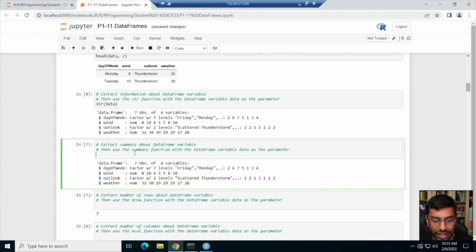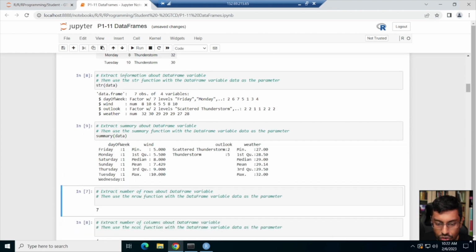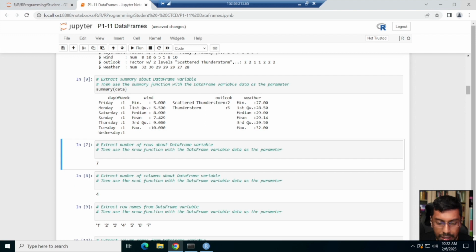Okay, you can also extract a summary of the data frame variables. To do that, you type summary and pass in data, right? And you have all the summary. Summary is basically your descriptive stats. It gives you your minimum, first quartile, median, mean, third quartile, and max as well. These are very useful information that will help you in your analysis.